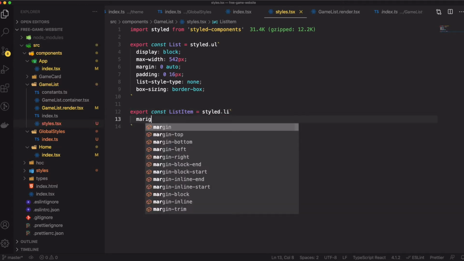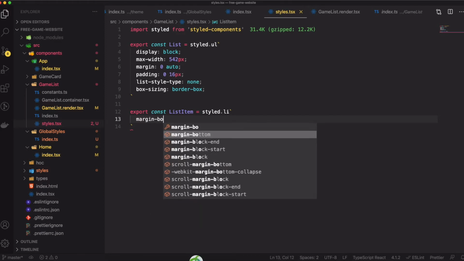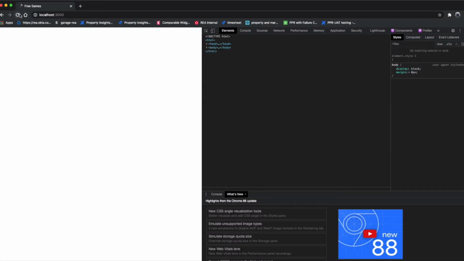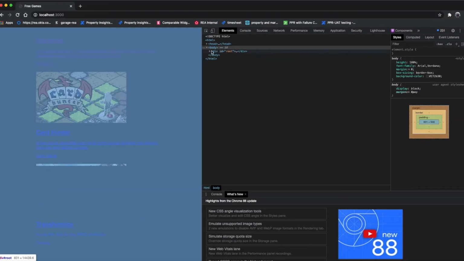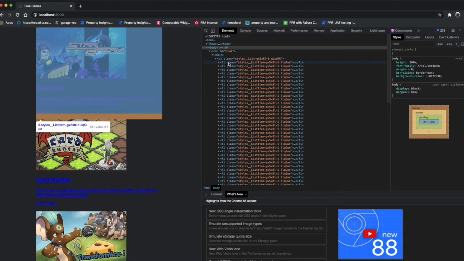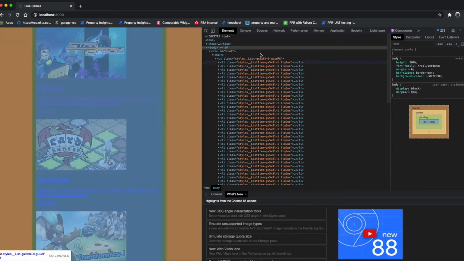Now for this, I just want to do margin bottom of 24 pixel. This is because on our mobile we can display one column, and the margin for each column for each card item is going to be just 24. And if you go back to your browser and you go over here, you can see the margin as an orange here.